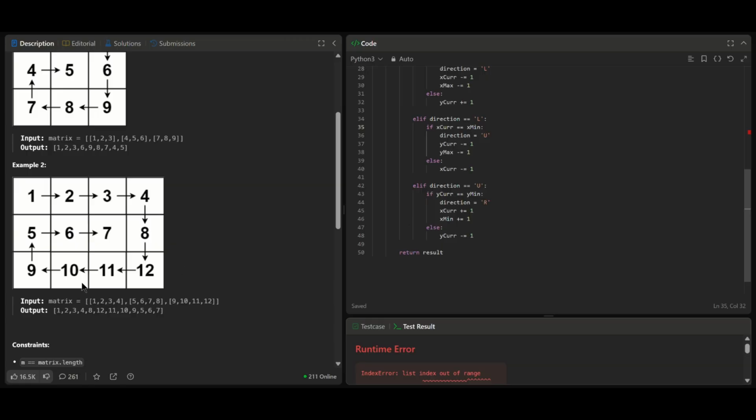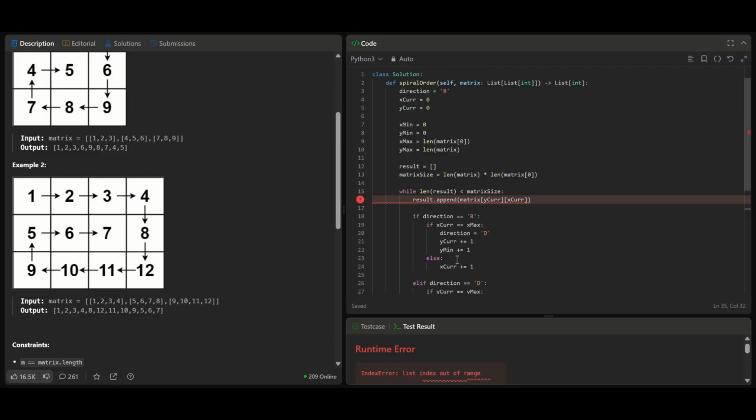Direction equals u, we're going up, if y cur equals y min. If y cur equals y min, yeah, direction is right. We're just going to increment x cur, and we're going to increment x min. y cur, otherwise we're just going to decrement y cur, return result.